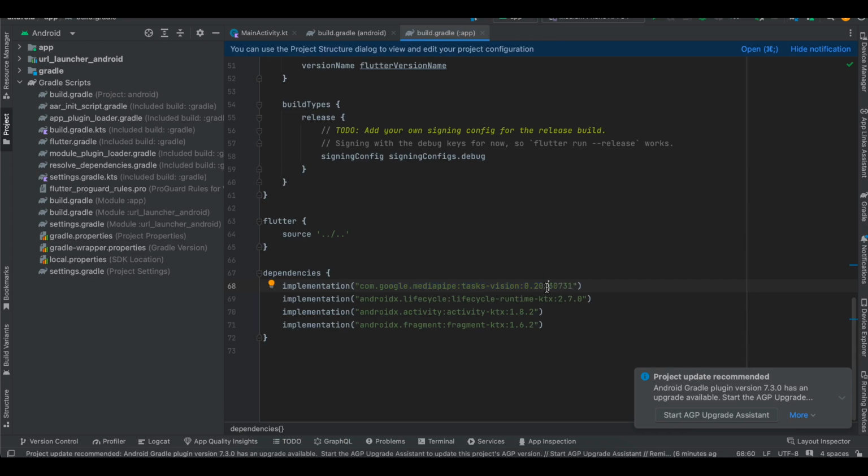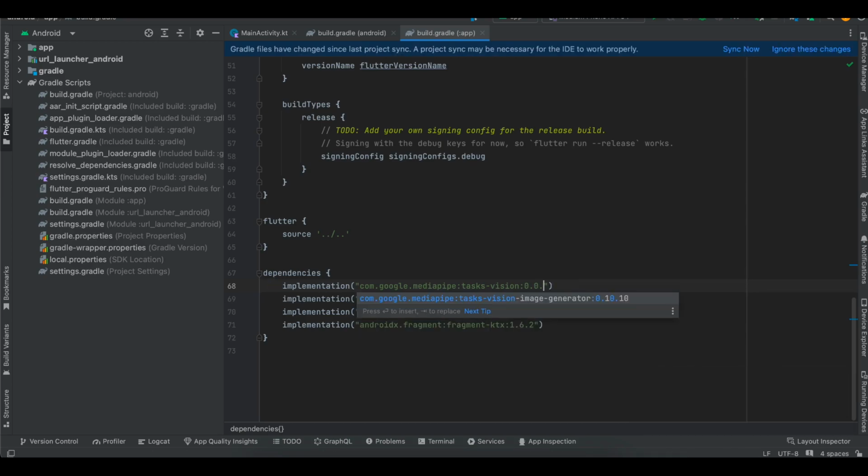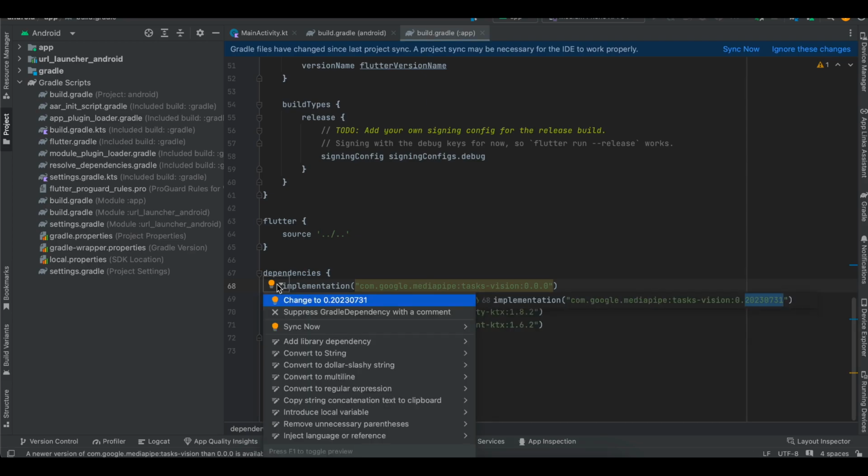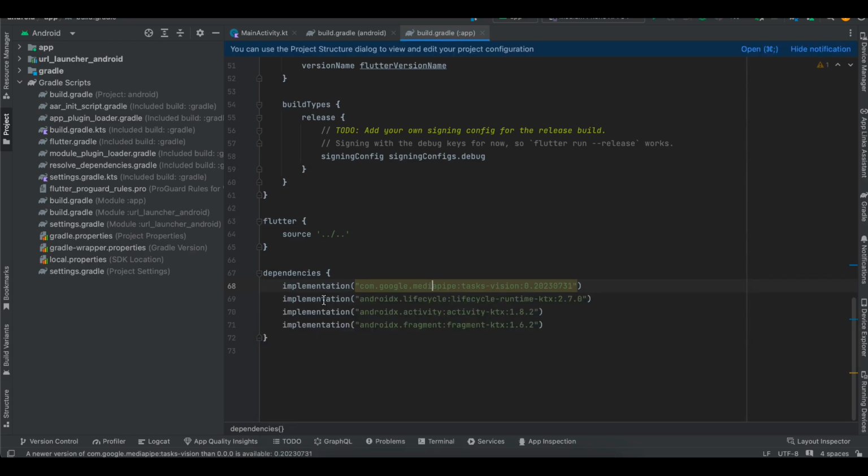If you want to know what is the latest version, in case you are watching a long time after I have published this video, a simple trick which you can do is just name it as 0.0.0. Android Studio will itself tell you, okay, this is not the latest version. So just click on this bulb icon, just click on change to whatever is the latest version.